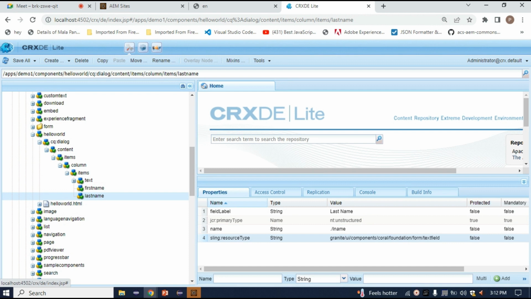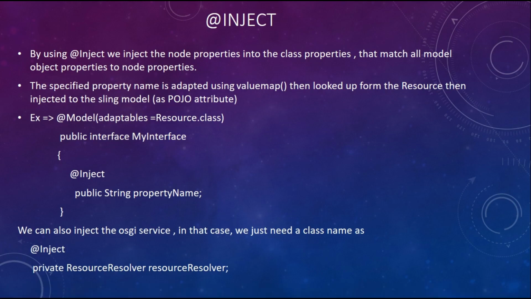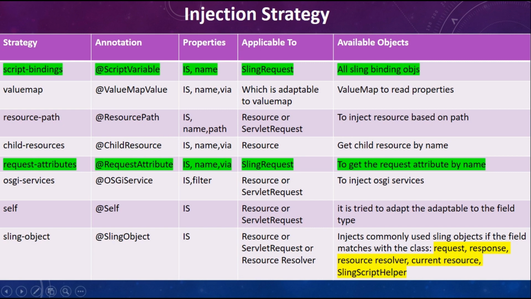So these are nothing but your properties. Consider these four are nothing but your properties, and this property you want to access, so for that they have already created the object. But this @inject first of all creates the object of the script variable. Later it will create the object of the value map value. Here you see, we have a concept, that is injection strategy. When you use the @inject annotation, first of all it will create the object of this script variable, and later it will create the object of this properties, that is value map value.